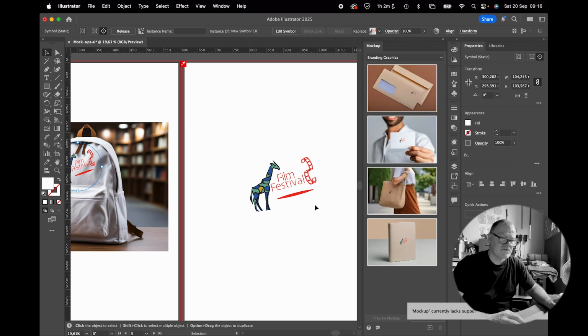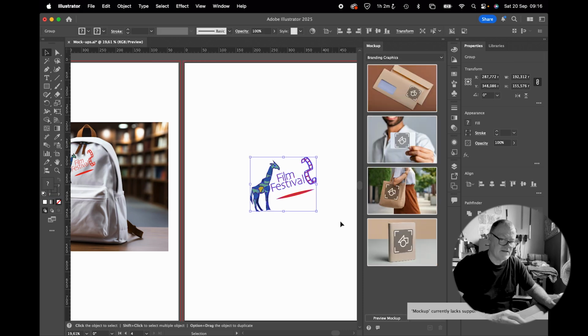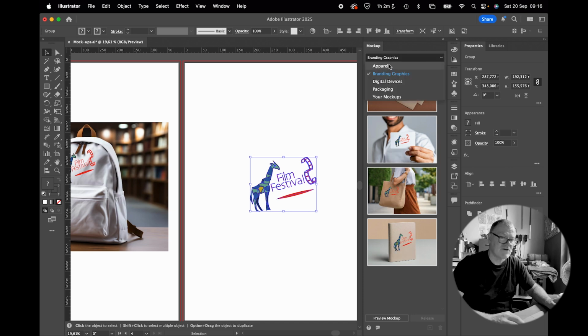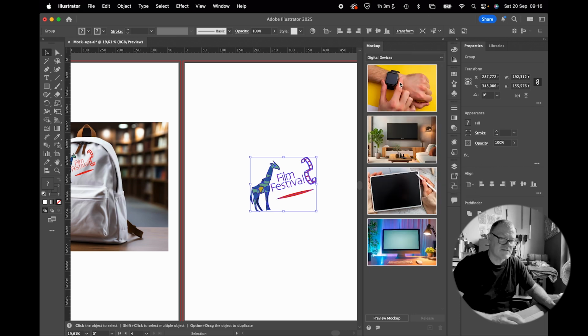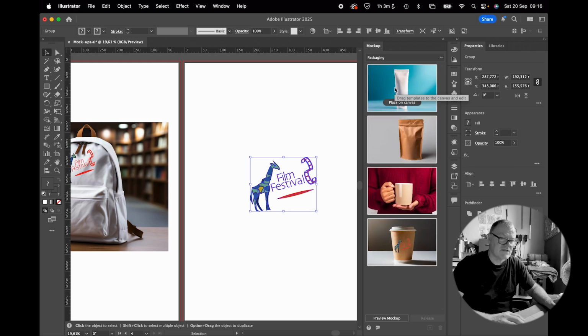So I'm going to select this artwork again, and I'm going to go down the bottom here and say Preview Mockup. And it's going to load that artwork onto all of these items, the envelopes, the business cards, and so on. And if I go to apparel, it's loaded it onto the t-shirt, the cap. Let's go to digital devices, and there it's loaded there. Packaging. And my mockups are the ones that I've saved, which I haven't here.